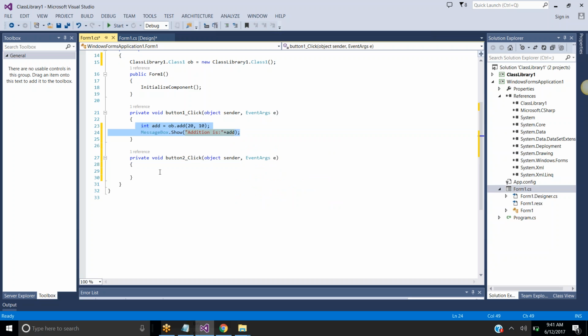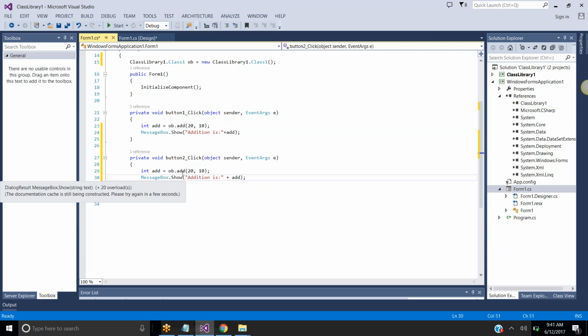Now we'll try to call the subtraction function that is available here. So if you are passing 20 and 10, it's going to return 10, because 20 minus 10 is 10. And the subtraction result I'm just showing here like this.